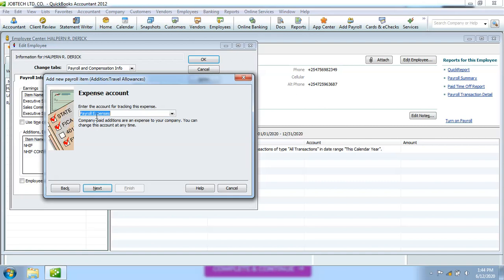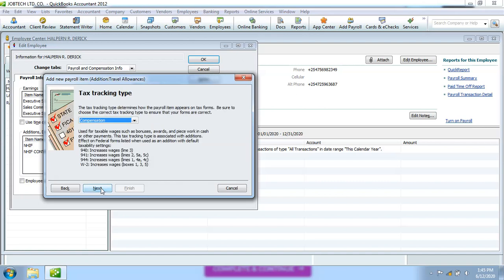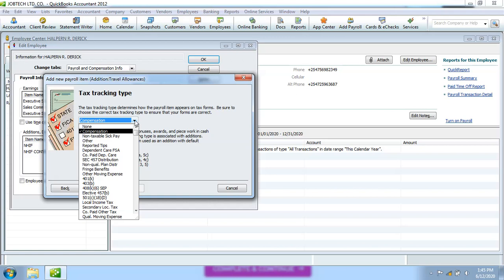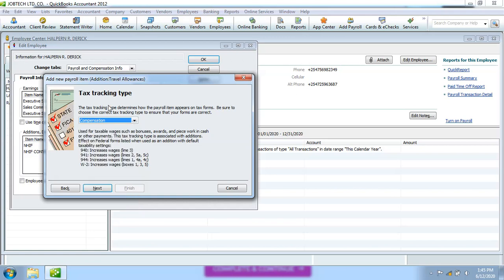Of course, it's a payroll expense to the company. These are company paid contribution. Okay, and so they are payroll expense to the company. So you click next. This, of course, is a compensation. That's why you have here compensation direct chosen. Okay, so it's not just a compensation. The tax tracking type determines how this compensation comes to you.